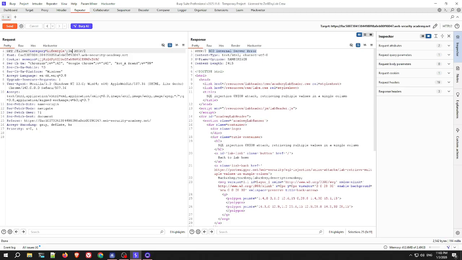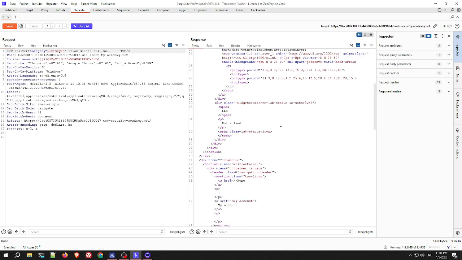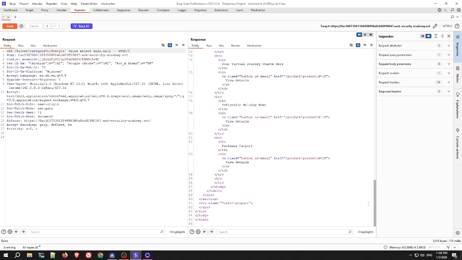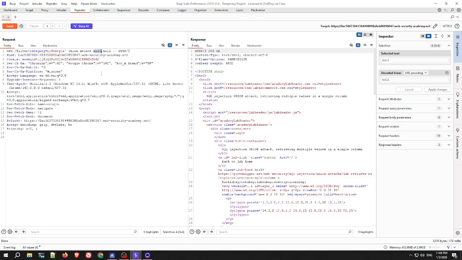Let's put our union-based attack. Union select null, null, and a comment. Okay, so this means there are two columns. Now we have to identify which column is accepting a string as a value or text.